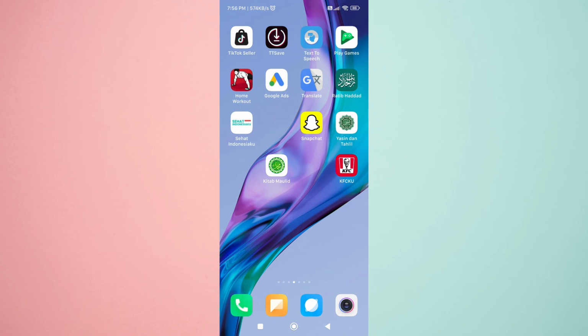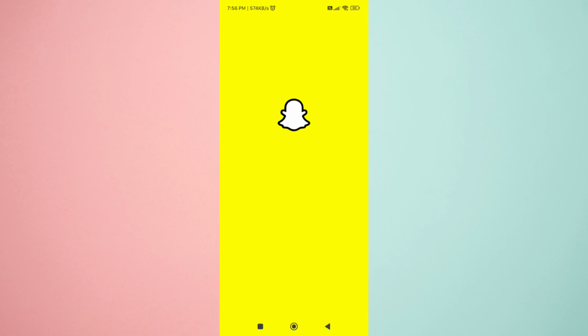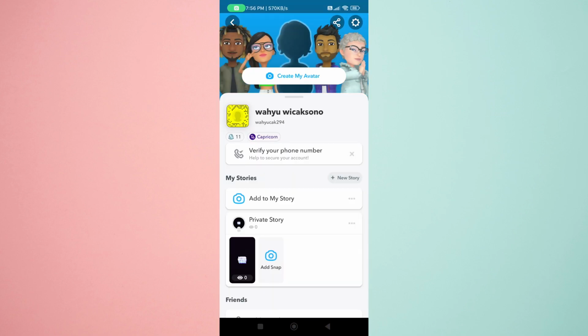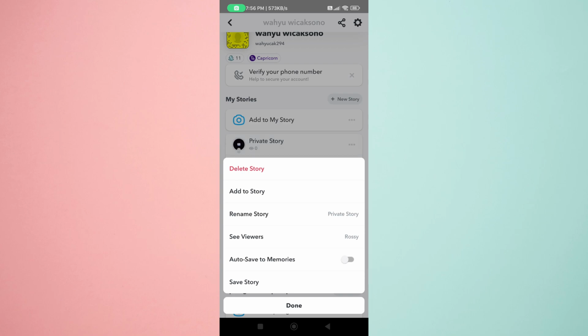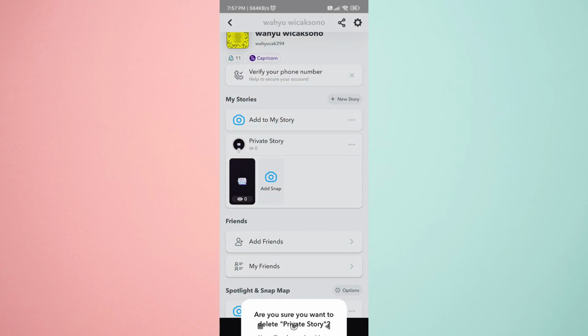Step 1, open Snapchat and go to your profile page. Step 2, scroll down to the private stories section and find the story you want to delete. Step 3, press and hold the story tile until a menu pops up. Step 4, select Delete Story from the menu.